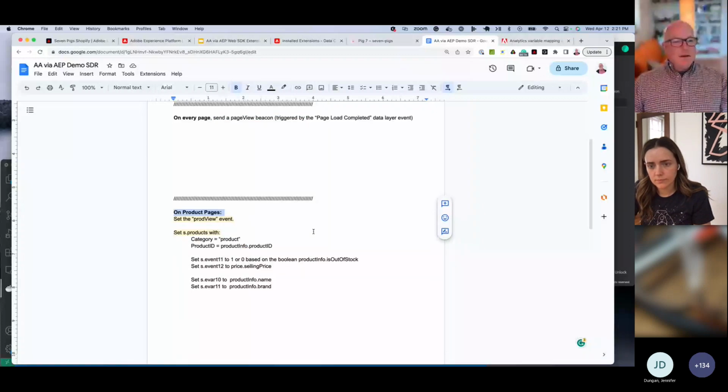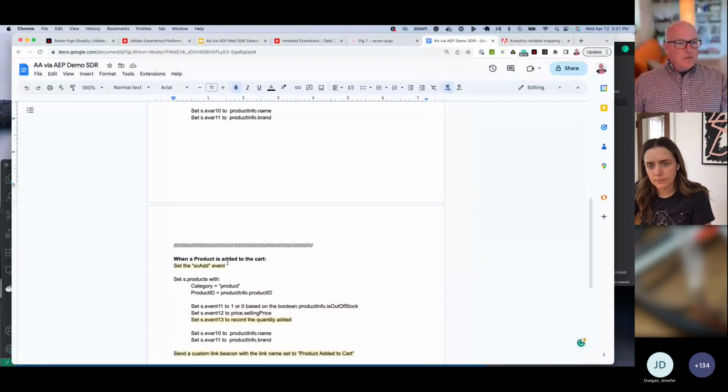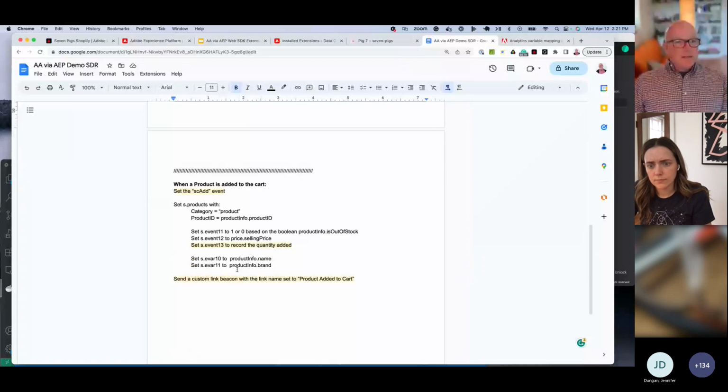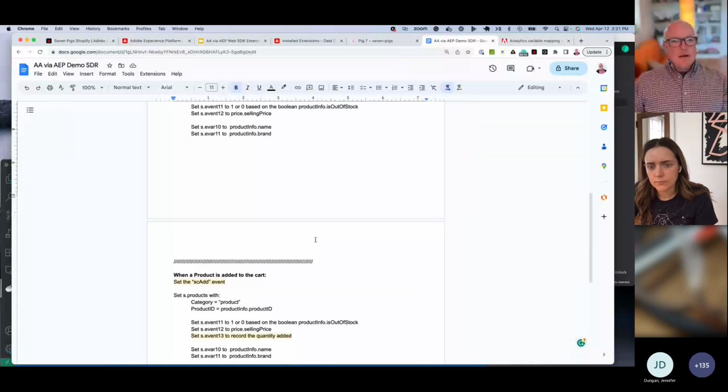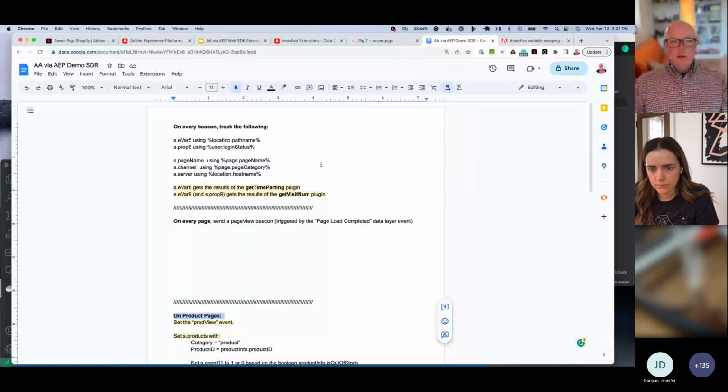And then when a product is added to a cart, we're going to set the scAdd event, and we're going to set a product string, and then we're going to send a custom link beacon. So not a page view beacon, but a custom link beacon that we're going to send. And we're just going to walk through here and see what it takes to actually do this.